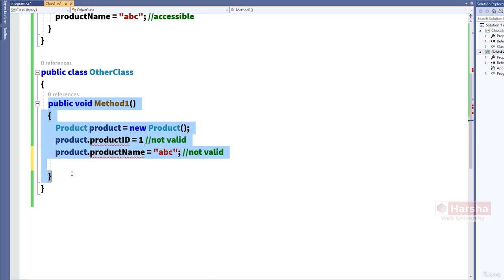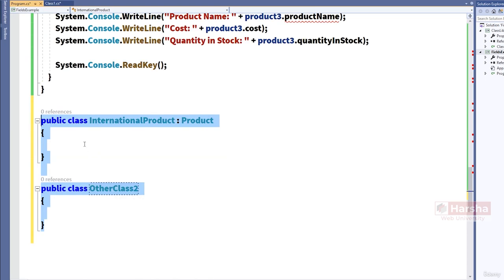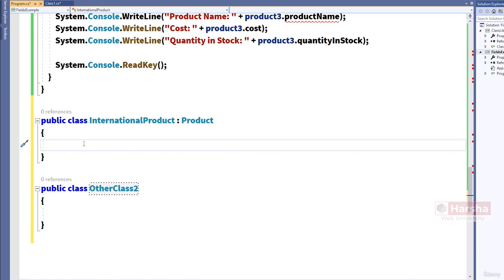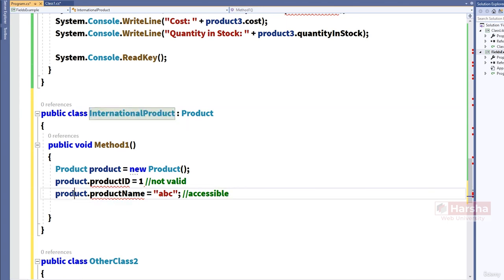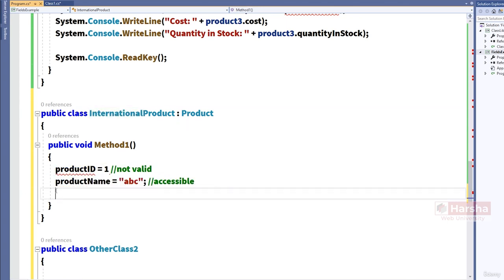Now let us try the same in the other assembly. So we are coming back to the console application. This is the other assembly. In this assembly also, we try to access the private field, so it is not accessible. But the protected member is accessible because this is the child class of the Product class. So even without creating any object, directly we can access the protected member of the parent class, but not the private member.